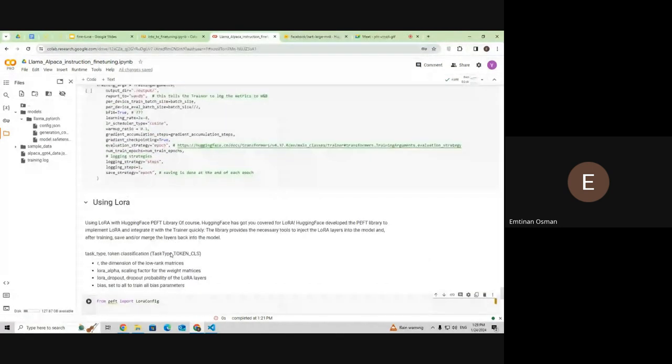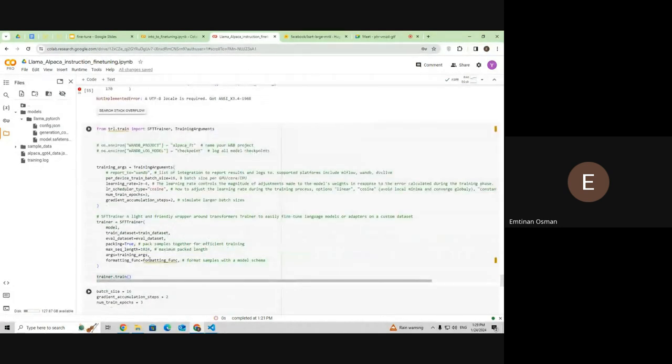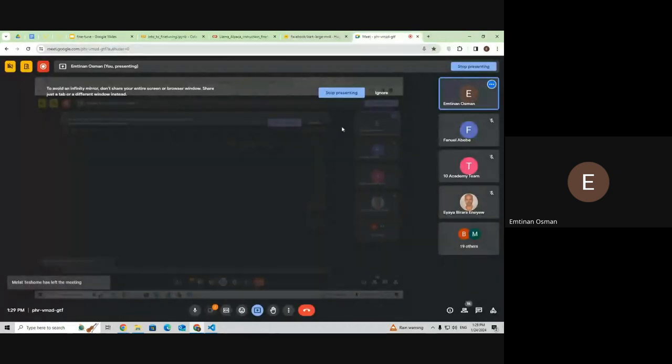So the whole thing is, you have choices to make, but you can see the code is not complicated. The libraries make things much simpler and much more concise. So basically, this is what I wanted to say.